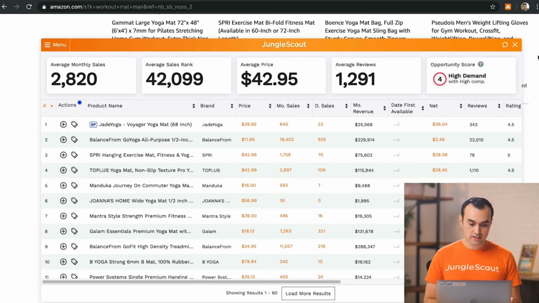So you can go through, you can see the monthly and daily sales, as well as revenue. You can see the number of reviews on each of these listings. And you can also see other additional information, such as the Amazon fees charged with the remainder net amount. So this is really powerful.